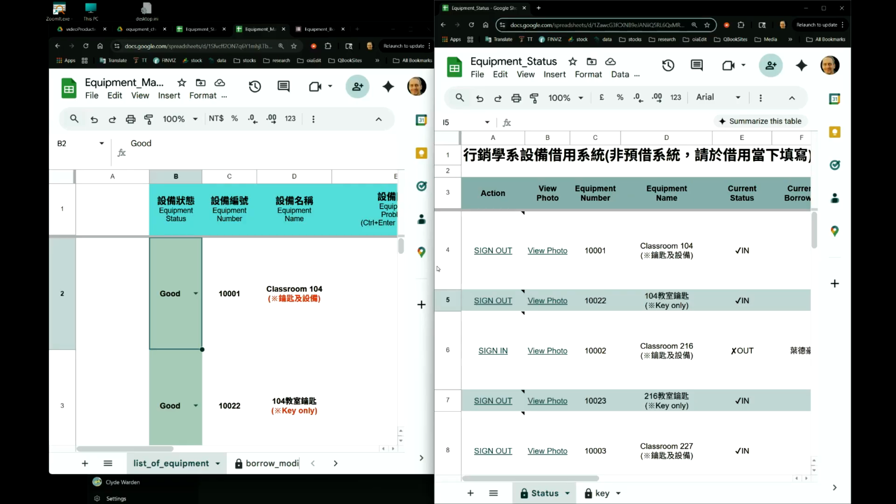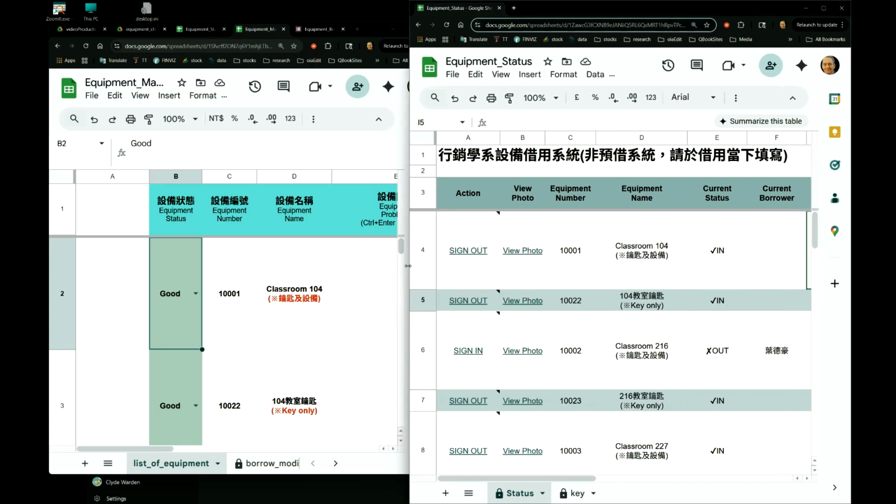Now let's look at this in action. On the left side here, we have the database. This is the description of all the items we have that we can loan out or borrow. On the right side is the user interface. This is what the user is going to see, what the student is going to see when they want to borrow.